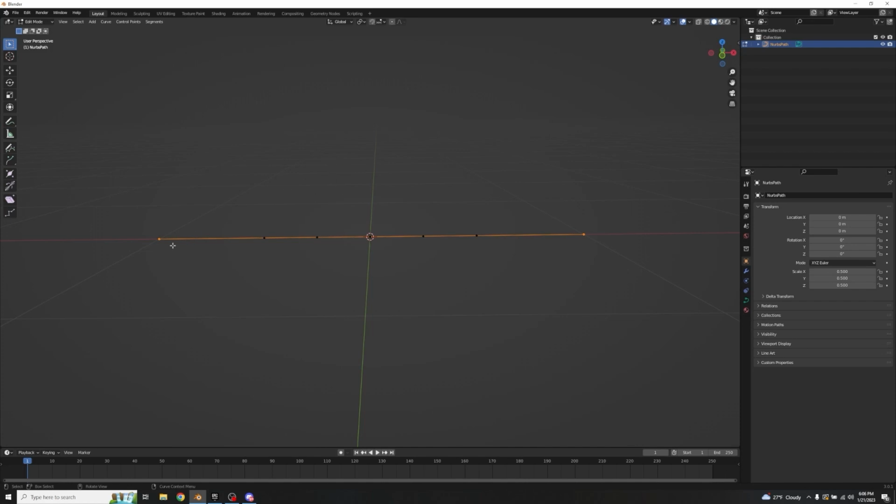Now why we want to do this is because this gives us these two endpoints that we can go G and Z and drag them down. This way we get a nice curvature for our bow without messing with our origin point, because when it comes to making game ready assets, origin point makes or breaks an asset.